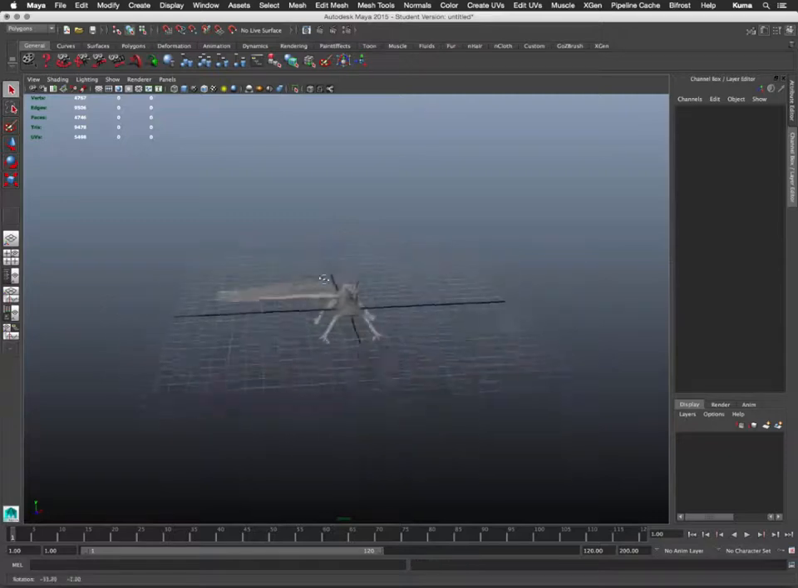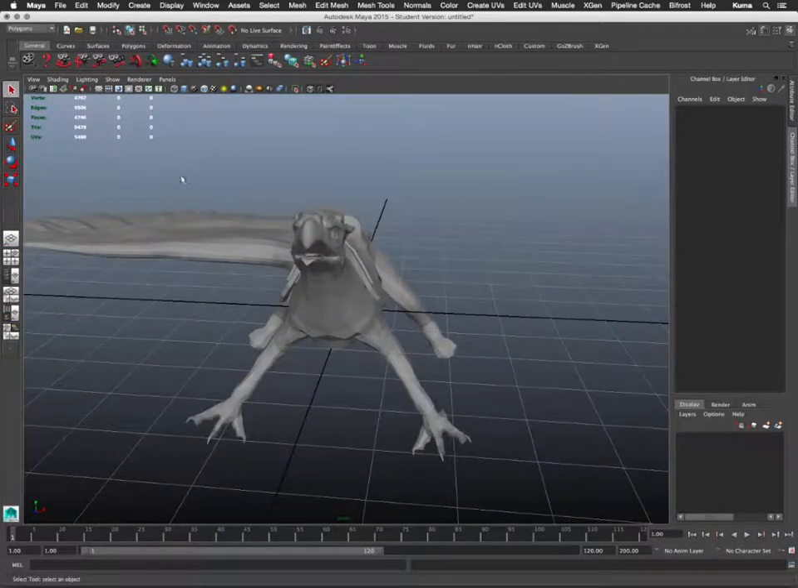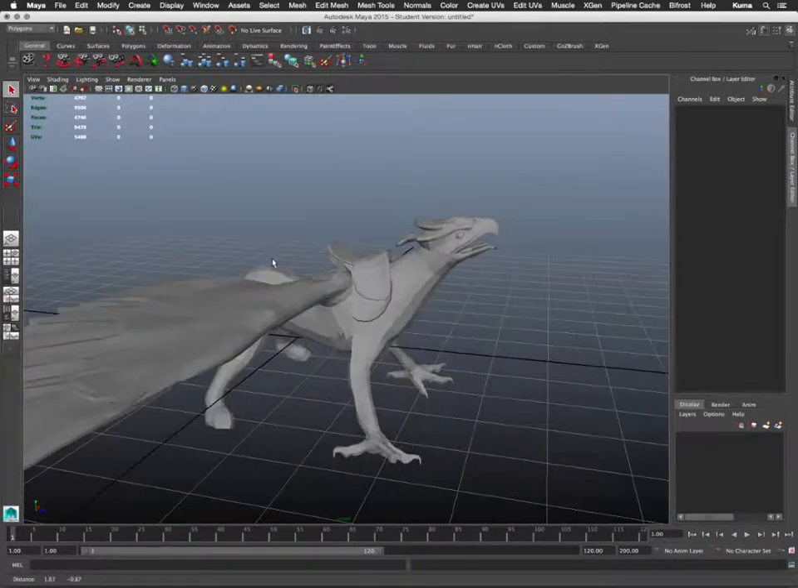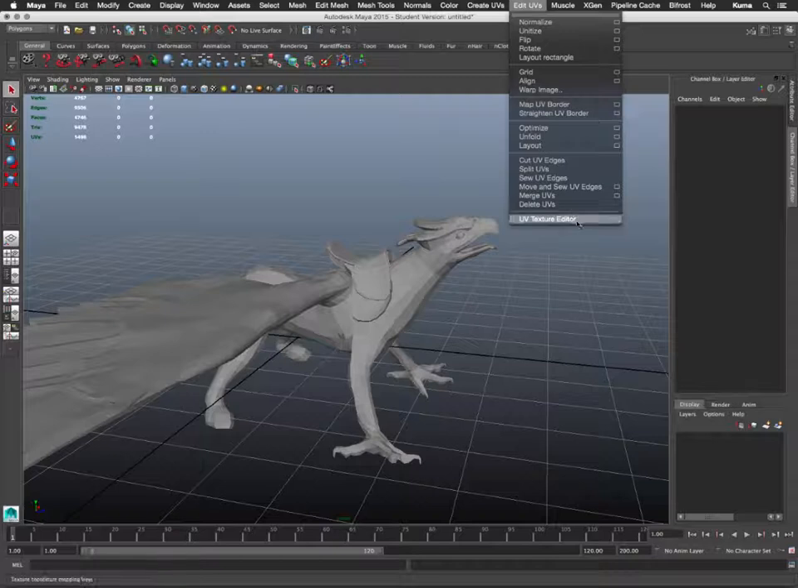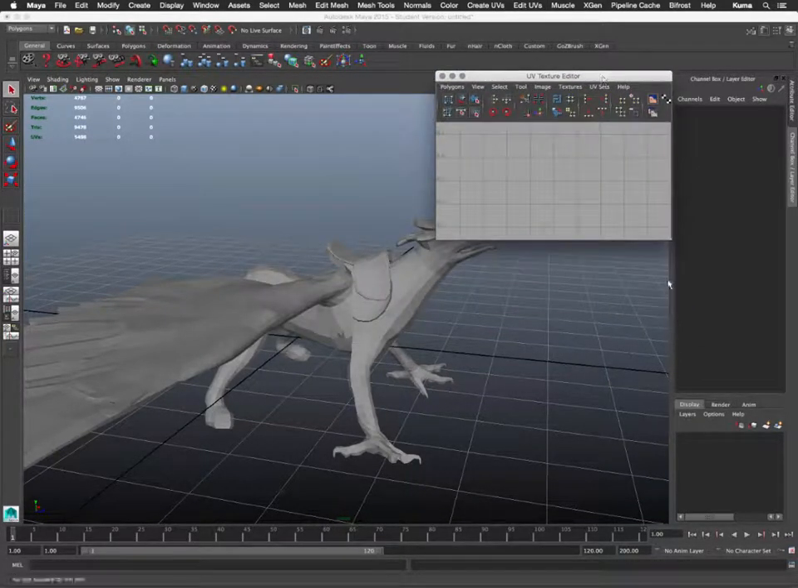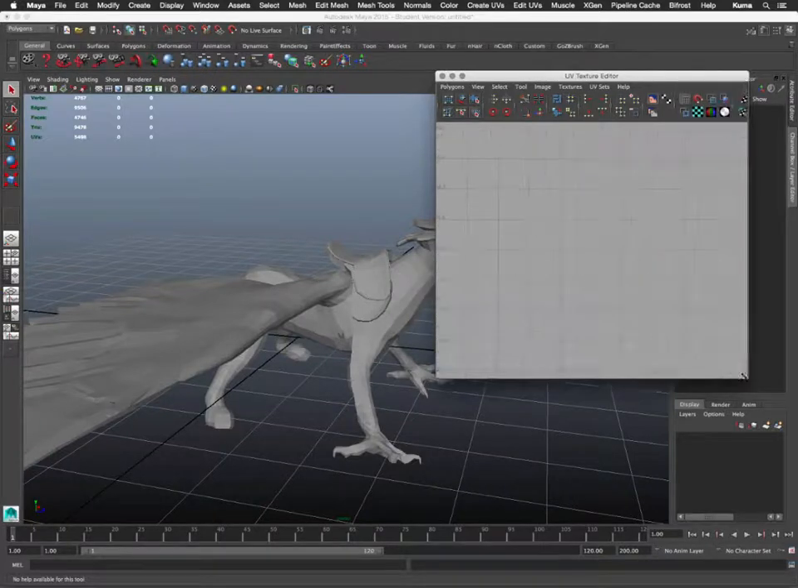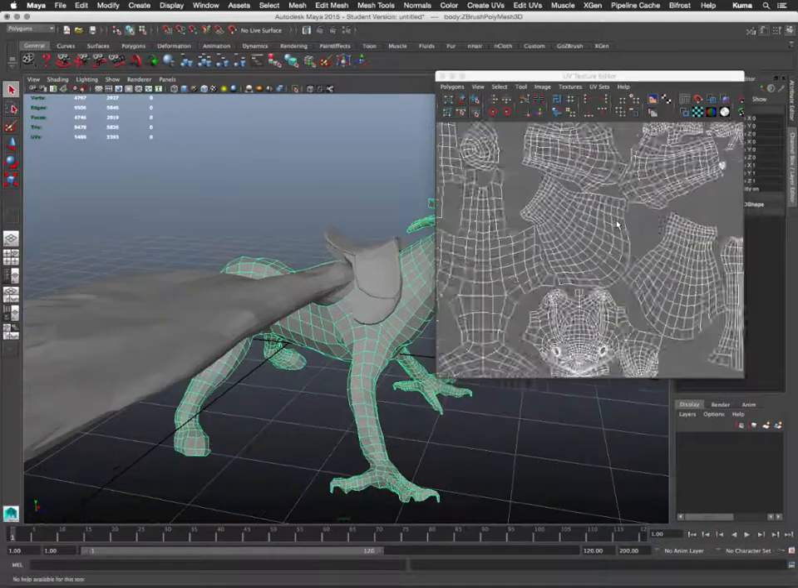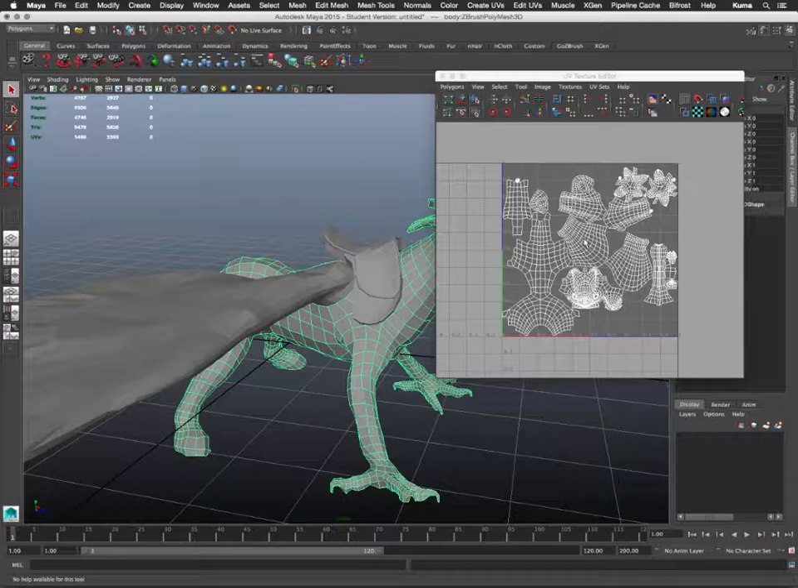Let's switch over to a mouse here. And let's make sure everything came over. So you want to make sure we're on the polygon menu. Let's go edit UVs, UV texture editor. All right, there's everything on the body.